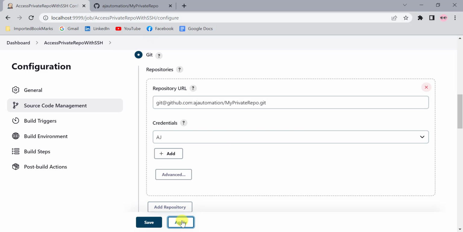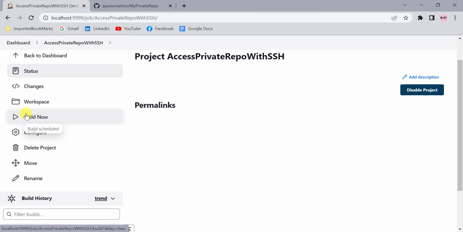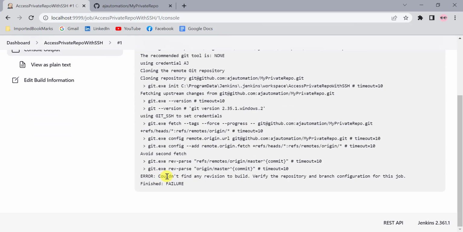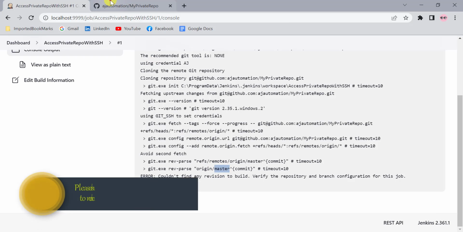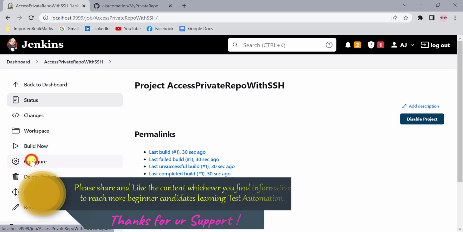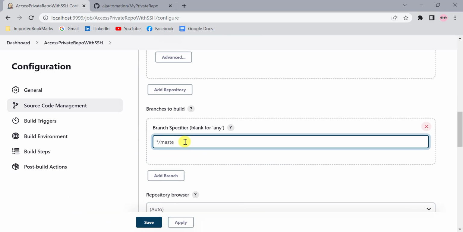Click on apply and save. Just click on build now. It is giving you an error: we have added the master branch, but our GitHub does not have the master branch. So just go to configure again. We forgot to change our branch here. So master to main.